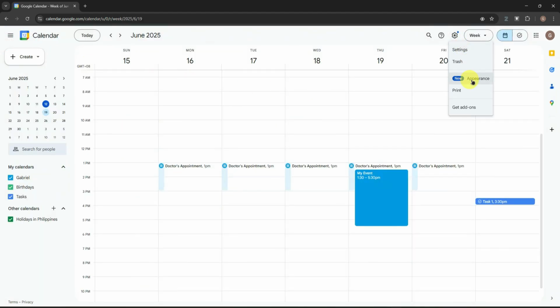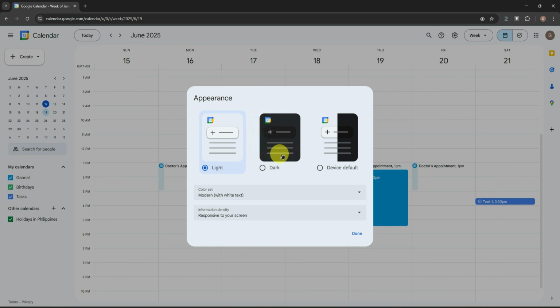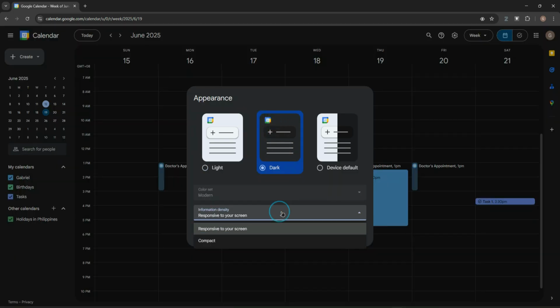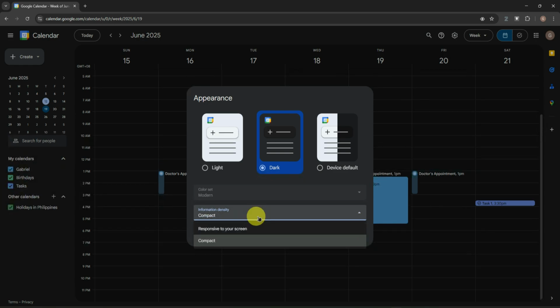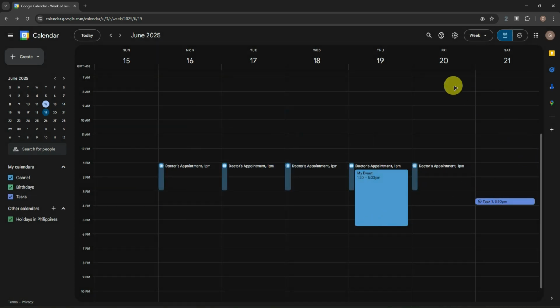And then what you can also do is change the appearance of your Google Calendar. So you can change it to dark mode if you want to. You can also change the information density, so if you want it to be responsive to your screen, or make it compact, just like that. So yeah, feel free to customize the appearance.